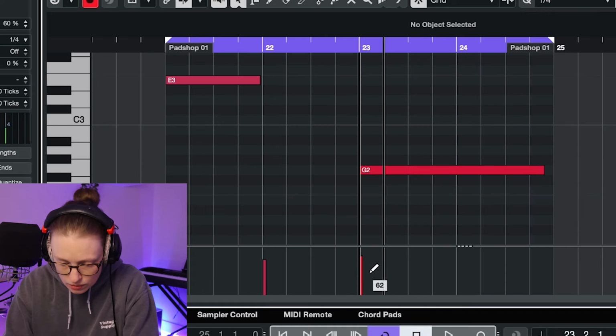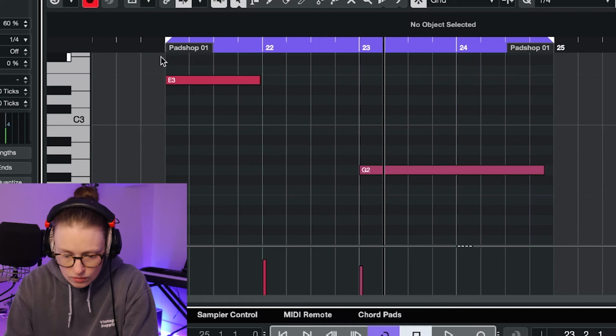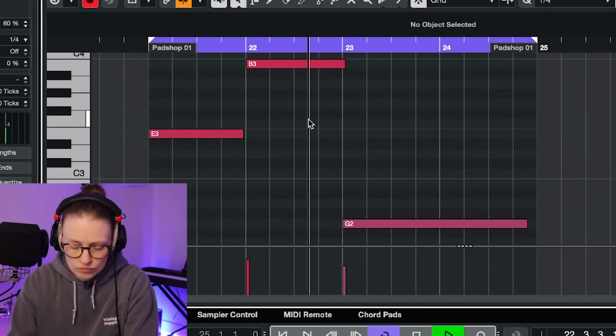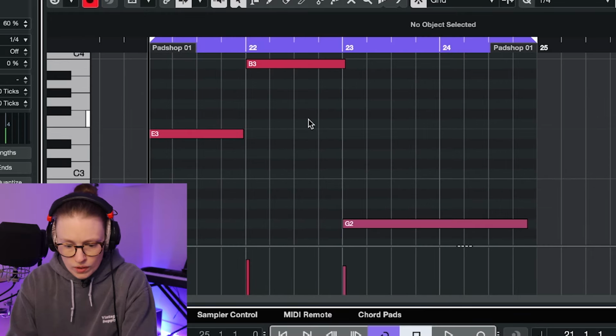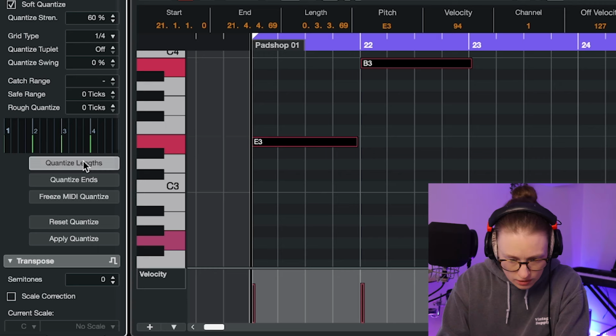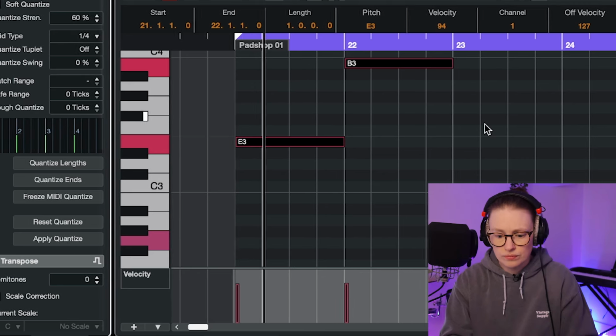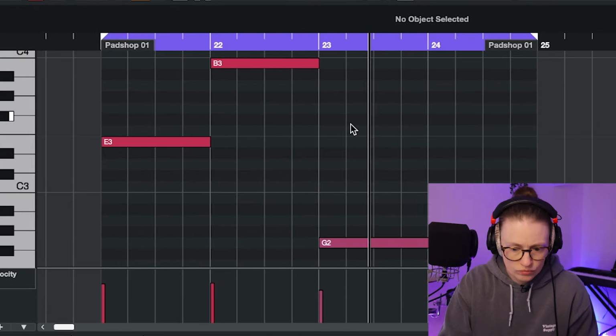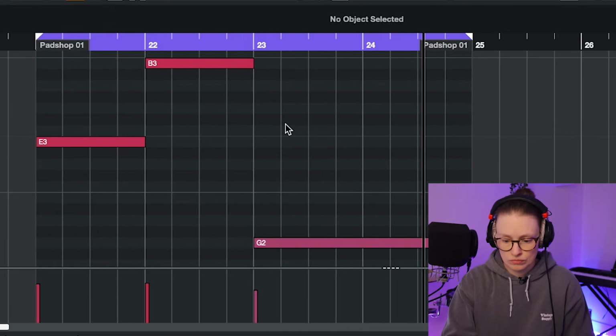That's maybe a little too much. Just gonna quantize the lengths. I don't need them to overlap. That'll do. Ooh. How about we go back to Halion Sonic and choose like a real life instrument?